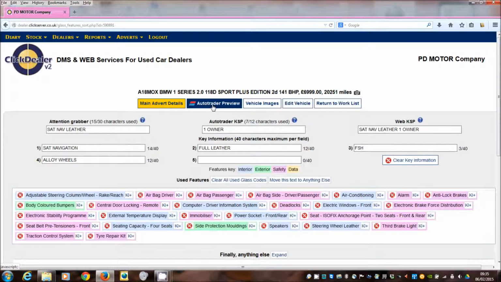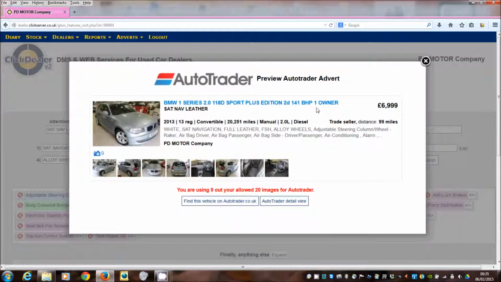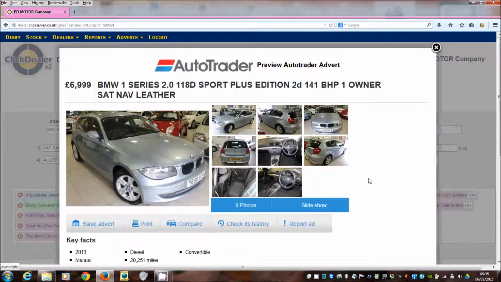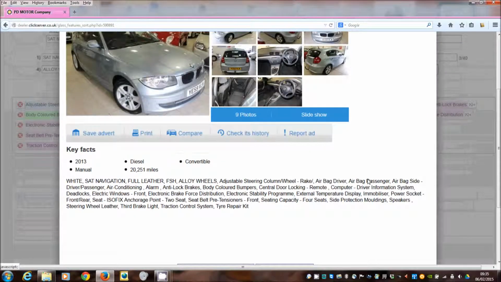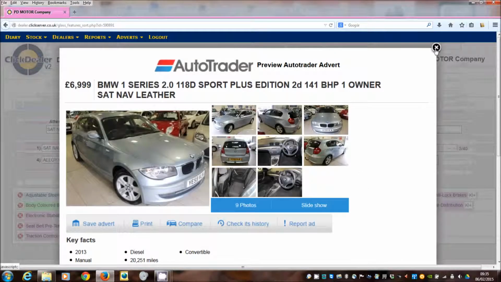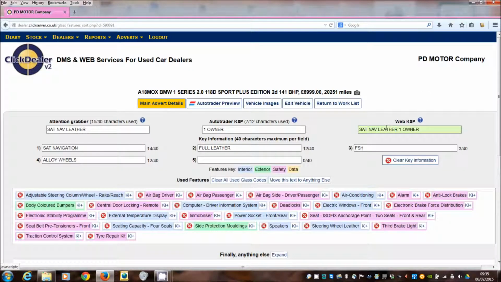Let's have a look at the Auto Trader preview to see what we've actually done. There on the right is the KSP we've added and that's the Attention Grabber. And as you can see, there's the sat nav, full leather at the front of the advert. If you want to actually see the detail view, we can do that as well. And there we go. Once you're happy with that, you can close that and then return to the work list.